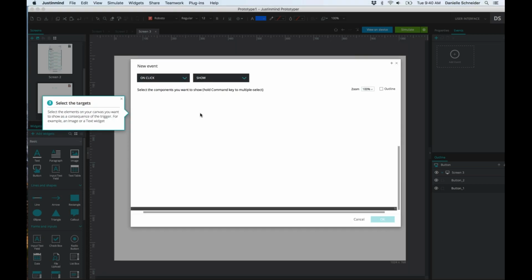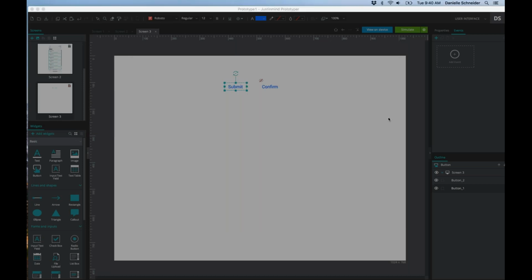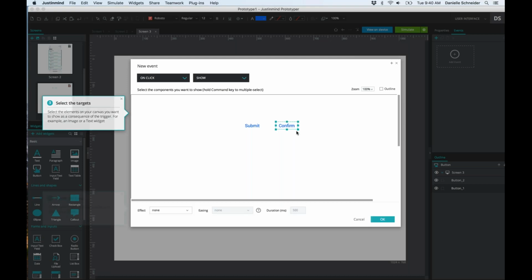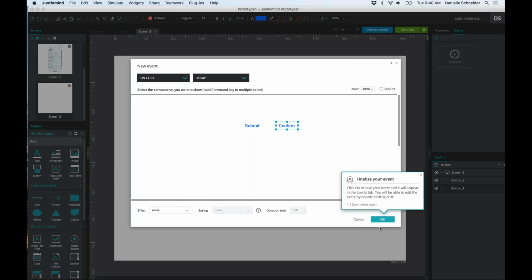And now we choose what target. We can choose this on a canvas, or we can choose on the outline. In this case, we're going to show this, and we can have an effect if we'd like. We have lots of different ones here. But in this case, we'll just go without that, and we can finalize our event.